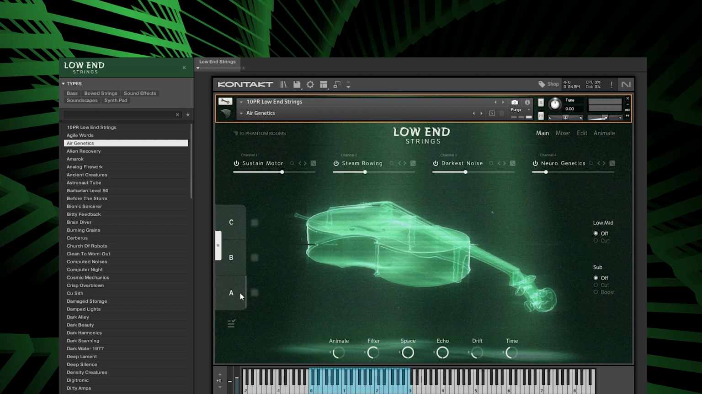Now it's called low-end strings, so if I just play the low D, it's got that growl going on, and that is what I absolutely love about the instrument.